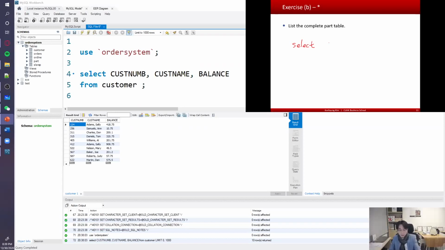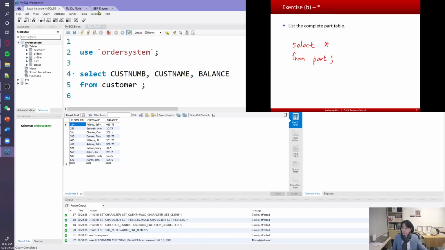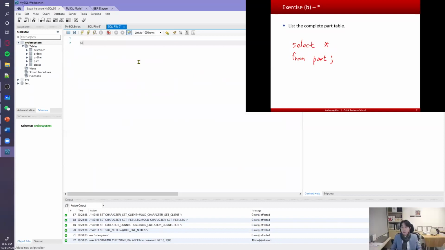So in this case, we can simply use select, and you could list all the attributes which are inside the part table. But if you simply put a star sign here, it means that you are asking the database system to list all the information, all the attributes. Then we specify the from statement and the name of the table, which is part, and finish it with a semicolon like this. So if I go back to MySQL, I can open a new SQL tab and simply type this. So select.